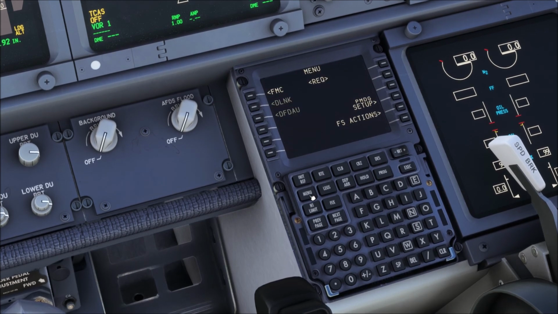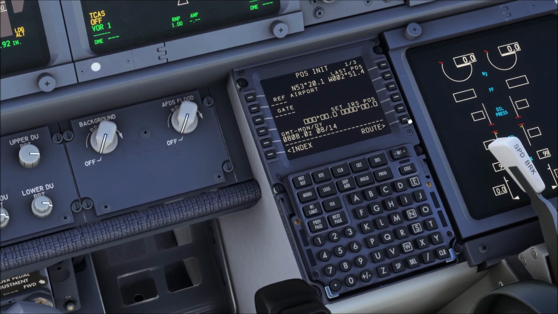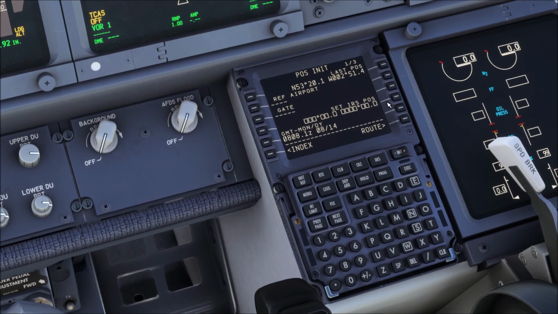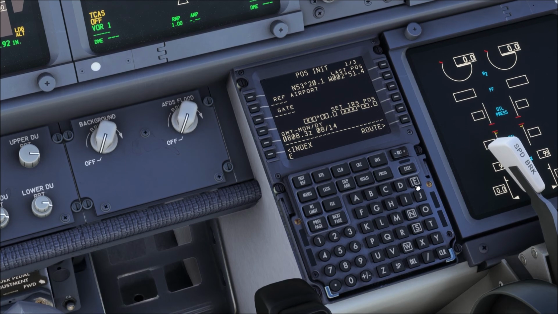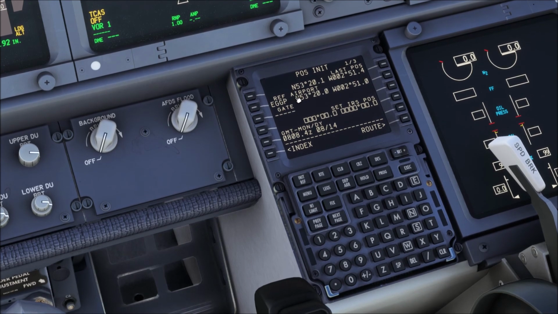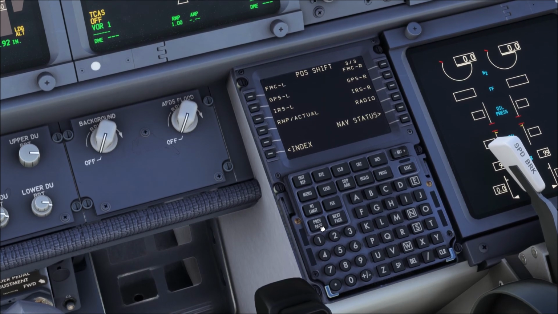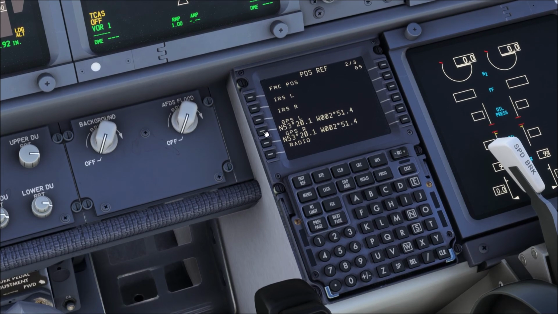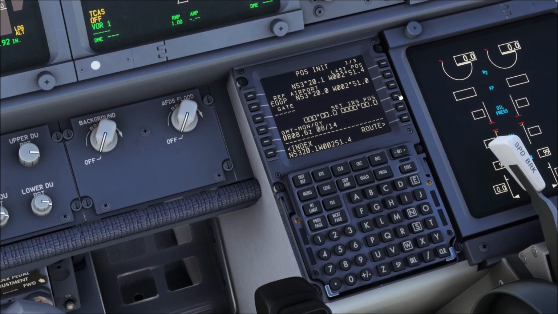Now we can go back to menu, back to the FMC, and then we go straight to the POS init. And we need to put our position in. So lots of ways of doing this. You can actually type your position in, or you can enter your airport code, Golf Papa, put it there, and it comes up with the position of the airport, so we can copy that, paste it in there, or we can just copy the GPS position, which is what we're going to do now. There we go. And we're going to put that into right 4. Okay, so that's position sorted out.